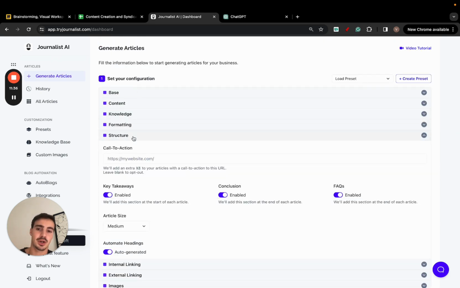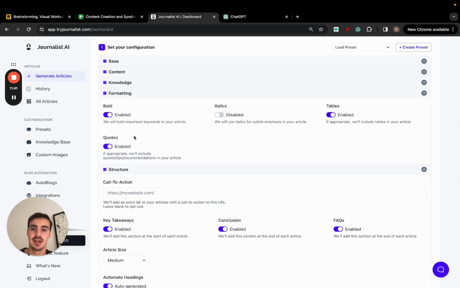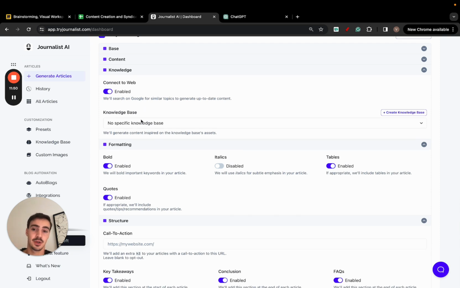You can play around with the structure, have a custom call to action, select the article length, enable and disable all these sections right here, enable and disable all these quotes, tables, bullets. You can even connect this to the web so that the content is up to date. It's not just some generic content. By the way, talking about generic, you can even connect a knowledge base right here.